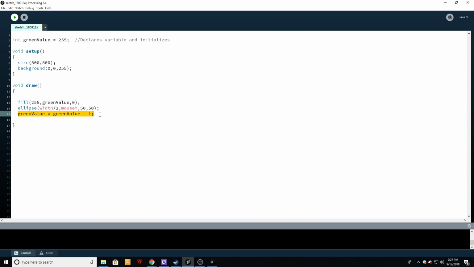So I'm saying green value gets whatever green value used to be, but this time I want it to be one less. So it goes from 255 to 254. The next time it's going to be 254 minus 1, which is 253. So you kind of have to think of it as it does the math on the right side of the equal sign first, and then it assigns that value to the variable that you created. Okay? So that's an important thing to understand about working with these variables. If you can declare a variable, if you can assign a value to a variable, then you're in pretty good shape.